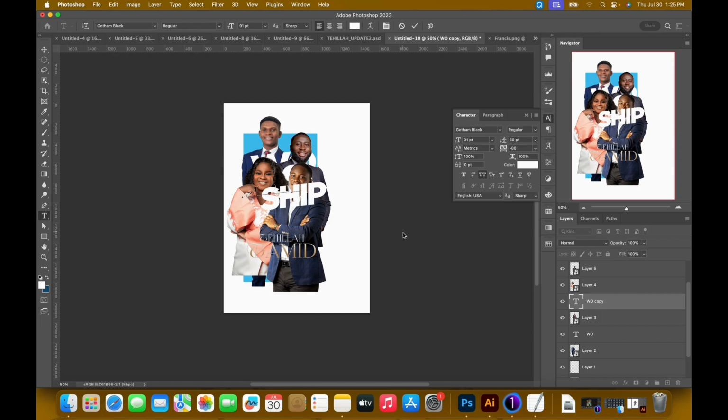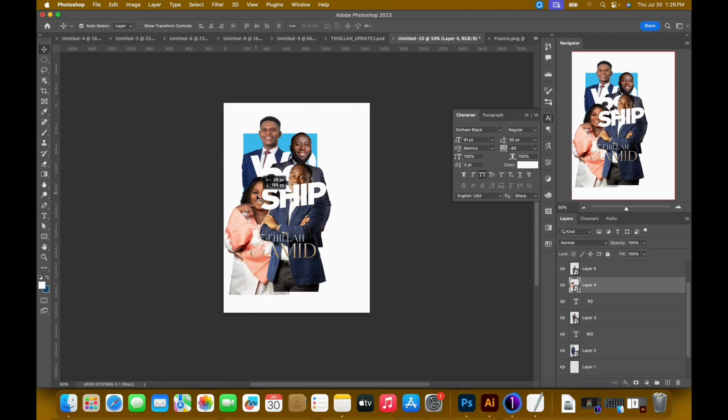Okay, so Command A or Control A to select everything and type RS. Use the left arrow key to move it back to where the W is, and then use the space bar key to move it up. Okay, all right, like so. All right, let's select this image and move it down.